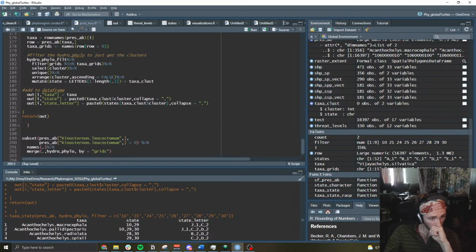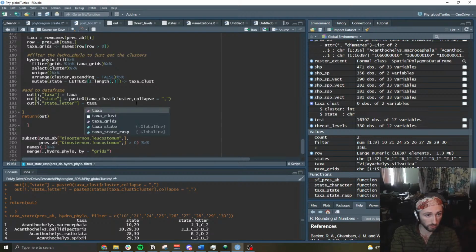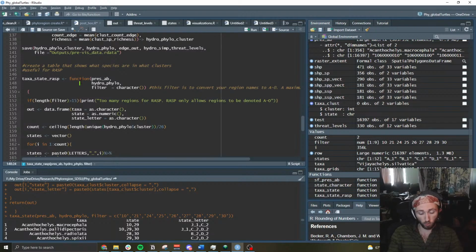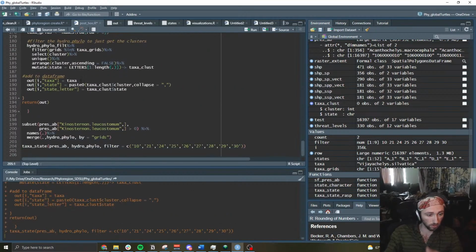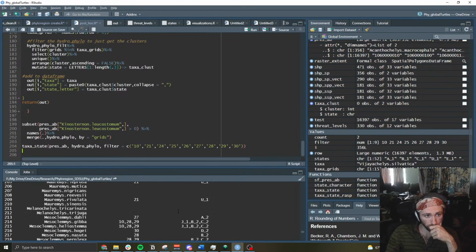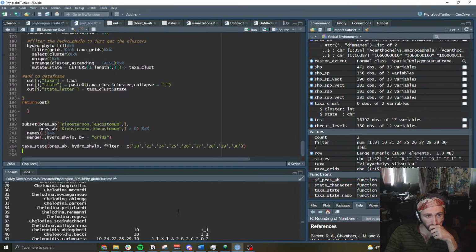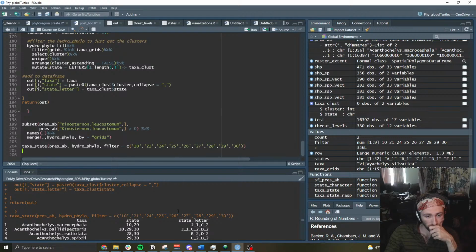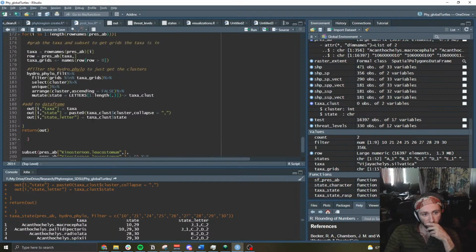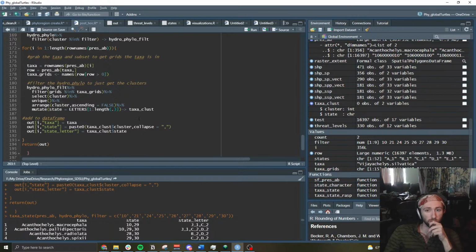Taxaclust. This might be fine if I just make this equal to taxaclust state. I think that's gonna work. Let's see here. State letter. So now I'm going to there. That's not what I want it to do at all. Because this state in taxaclust.